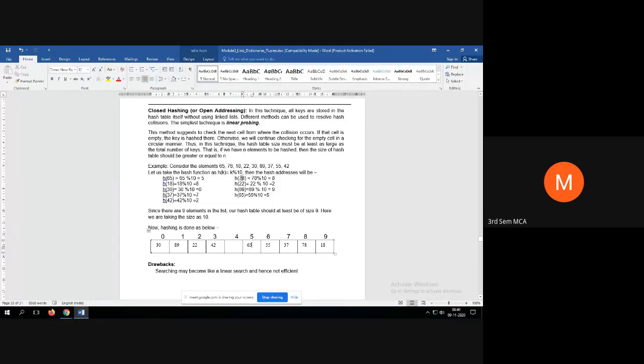Next is 78. 78 percentage 10 is equal to 8. So that means the 8th address. I'll make it bold. So which are the elements that we insert, I'll make them bold. Now we need to assume that only the cells which contain the elements in bold font are filled, and the others are empty. You assume like that, students.